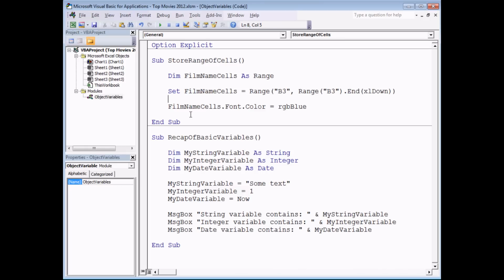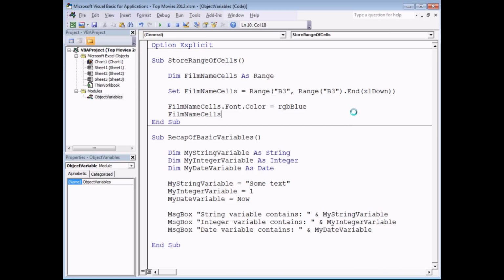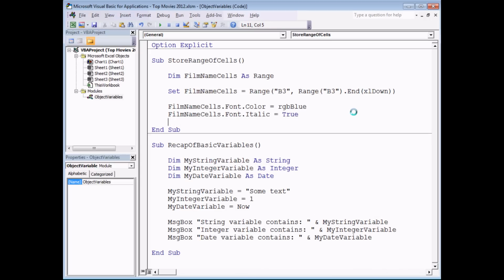This is brilliant when you want to do lots of different things to the same block of cells. If I was constantly having to refer to this relatively complex range, it'd be quite awkward to type in time after time after time. All I need to do in this system now, however, is, because I have it stored in a simple variable with a sensible name, I can use my IntelliSense list to get it to be essentially typed in for me: film name cells dot, let's see, font dot italic equals true. So hopefully it's fairly obvious what that one's going to do.